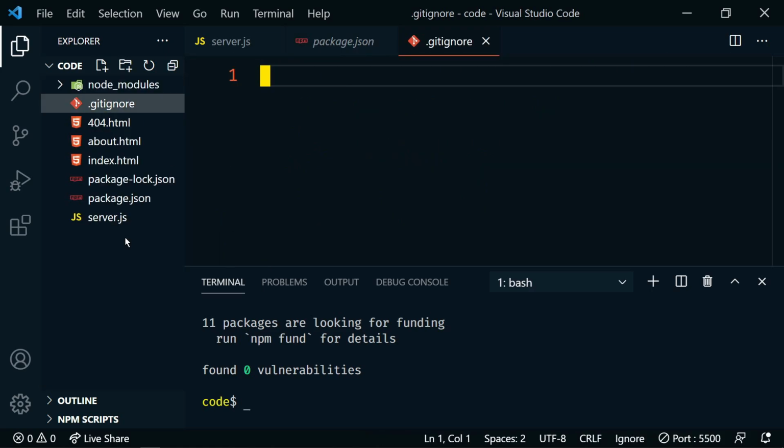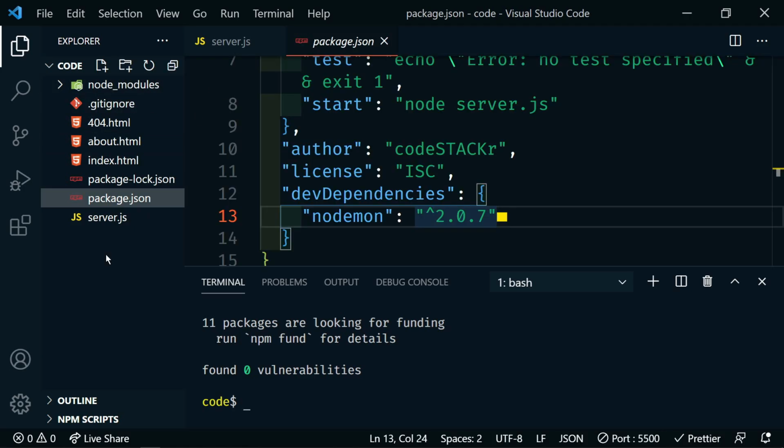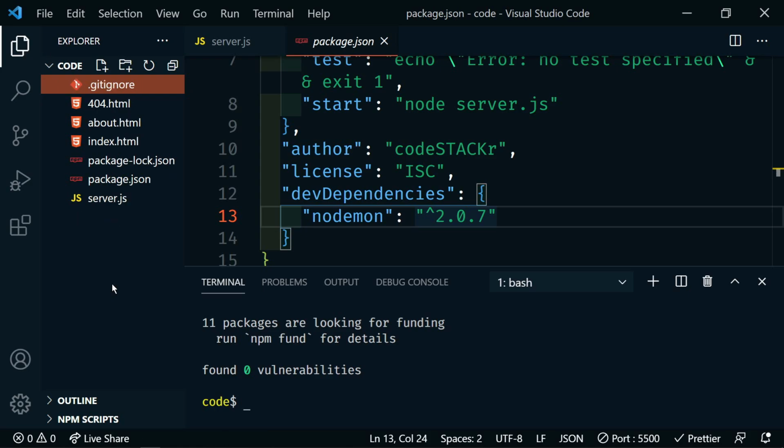And then within this file, we're just going to specify node modules. We want it to ignore our node modules folder and not upload it. In fact, if we were to download this project from GitHub, it would come without a node modules folder. So if I delete this node modules folder, I can easily reinstall it by just typing npm i for install.